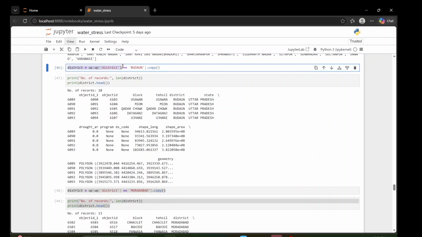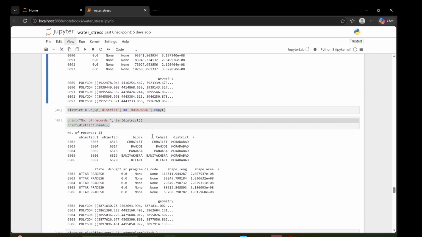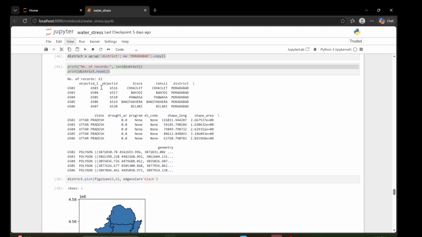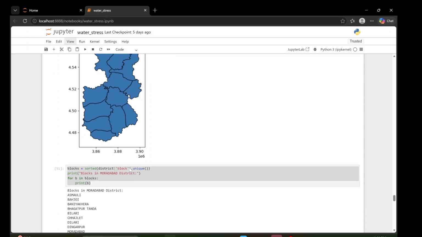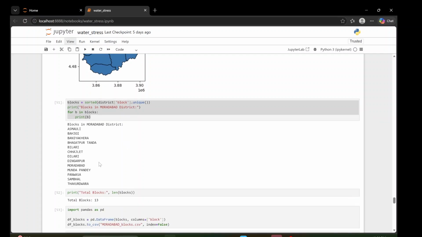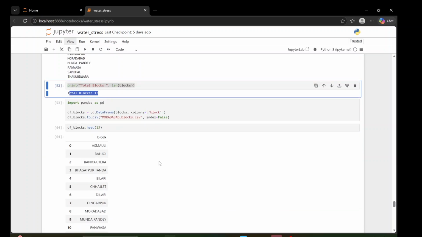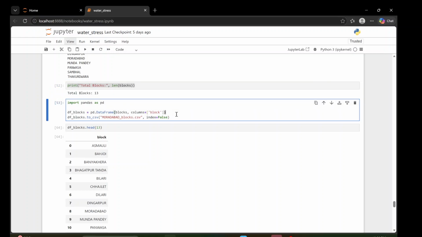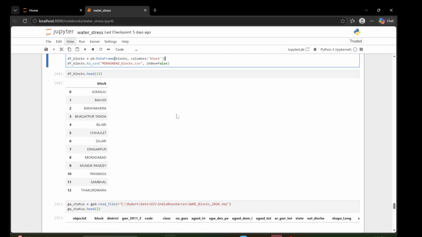Based on that, we filtered our data, which was for whole India, up to the district level, and in that district we found out how many blocks or tehsils are inside, and we plotted and also listed them, right? So now we also came to know that we have 13 blocks, and how to export that data into CSV, that is a general code, right?